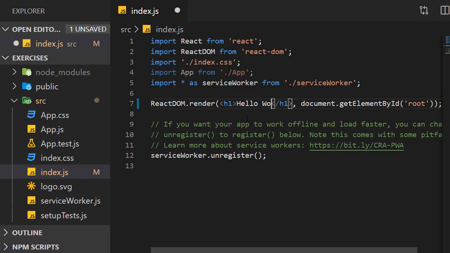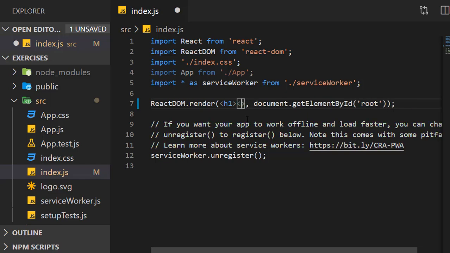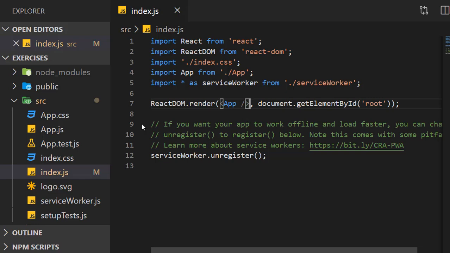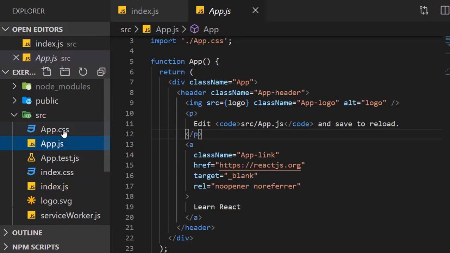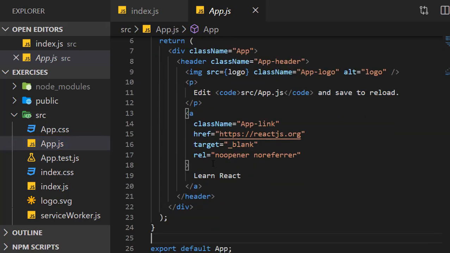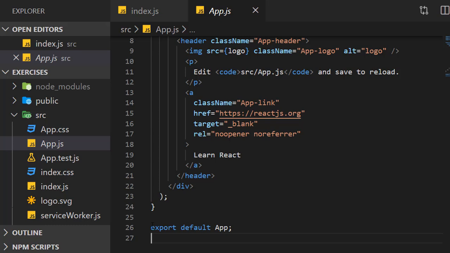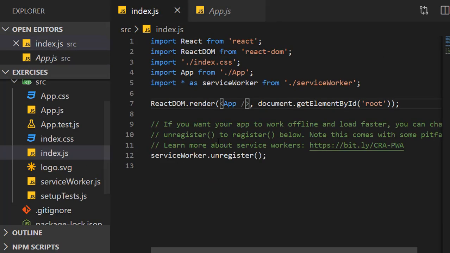Now I am interested in making you understand the App component. Here we have the component in app.js. We have a functional component, and we are returning it using export default App. So we are just returning this App from here, and inside of index.js we are going to render this component.